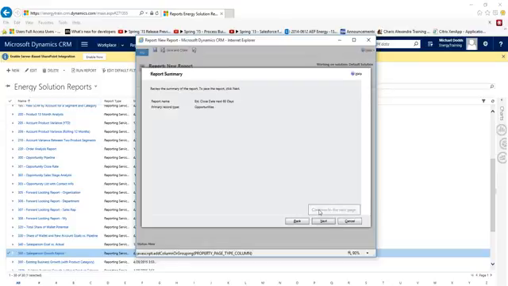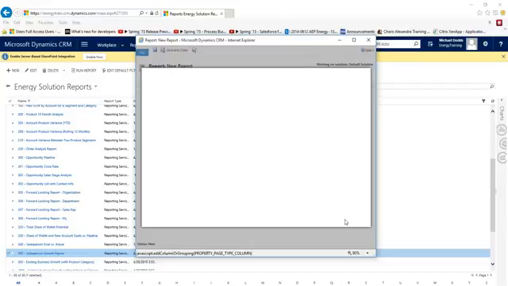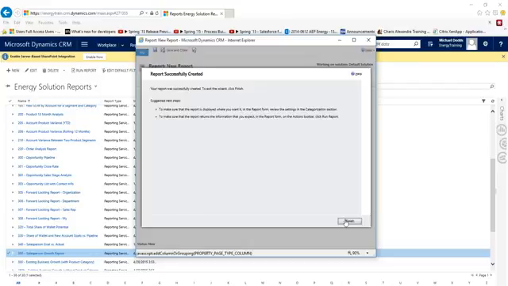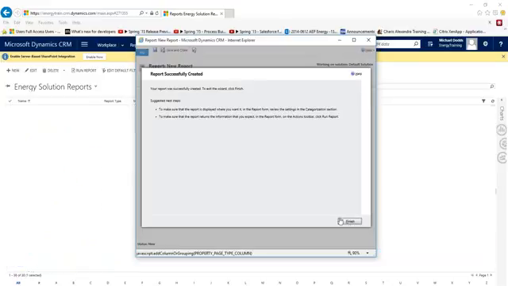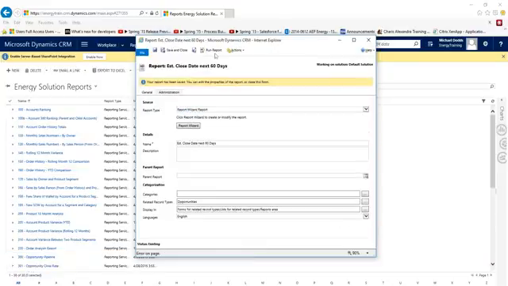It's going to give us a report summary. Just click Next. Now this time it's generating and creating the actual report information. It does it pretty quickly. And then click Finish. Now on the same screen, we just click Run Report.